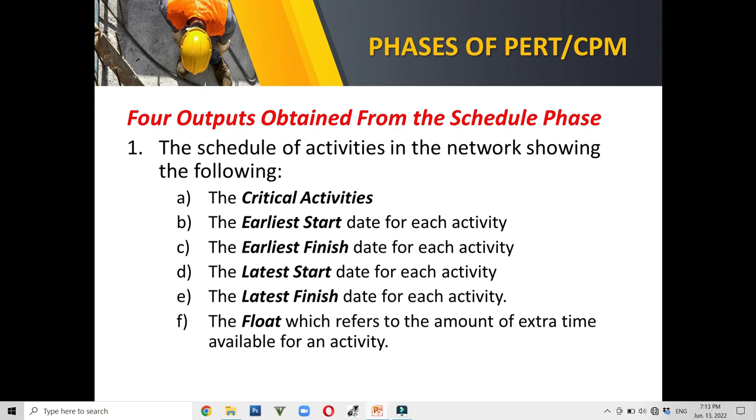The critical activities. The earliest start date for each activity. The earliest finish date for each activity. And then the latest start date for each activity. And the latest finish date for each activity. So with the terms, meron tayong earliest start and its corresponding latest start. Okay? And the earliest finish with the corresponding latest finish.